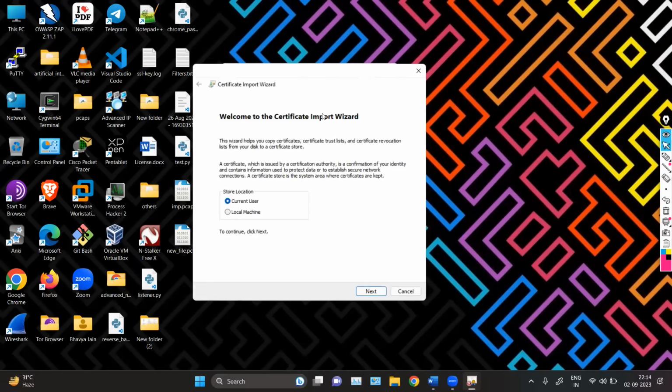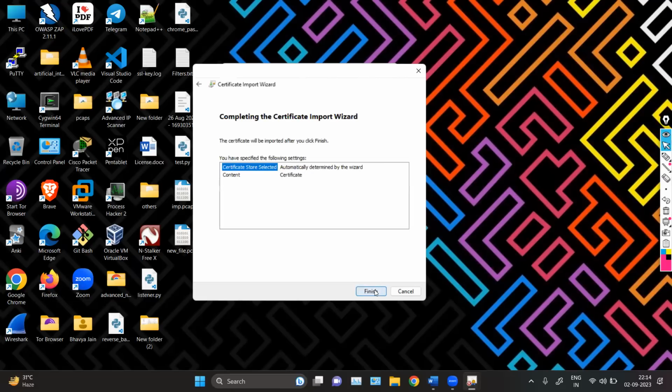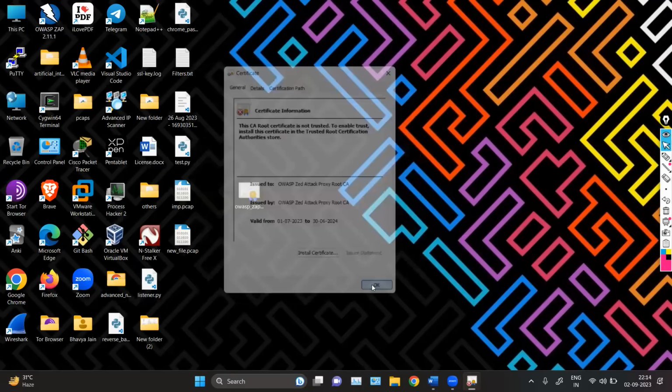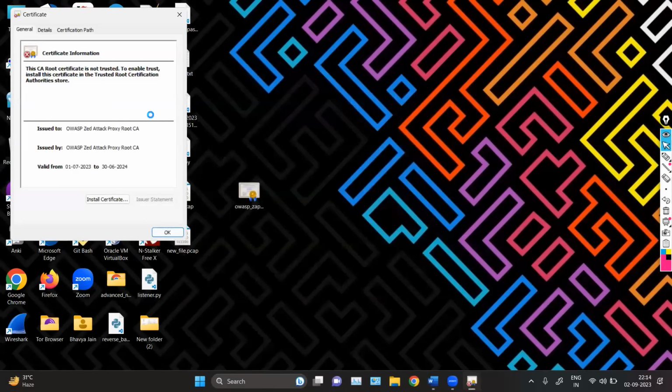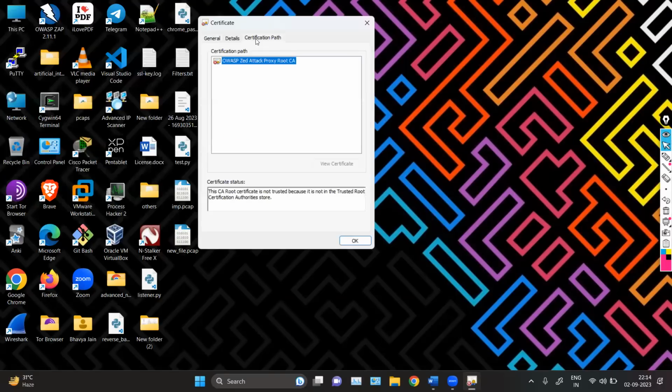So, welcome to the certificate import wizard. We are the current user. Next, automatically select the certificate store. We can click on next and then finish. The import was successful, we can close it. Now we can check it. Now this one is verified. But it is still not verified, okay, no issue.